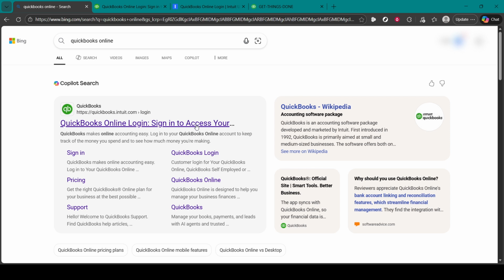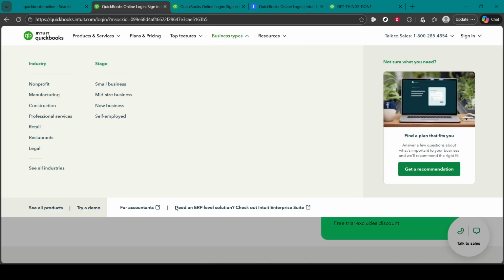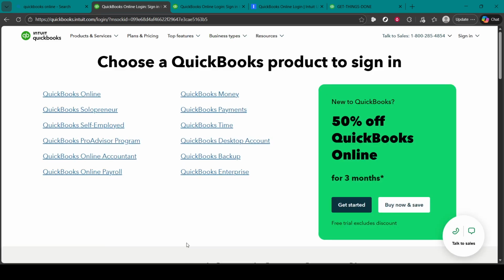Once you're on the QuickBooks site, you'll see product or account options. Select the Self-Employed option. QuickBooks offers several editions like Simple Start, Essentials, Plus, and Advanced. But choosing Self-Employed here is important because it aligns the experience with your current data and subscription.